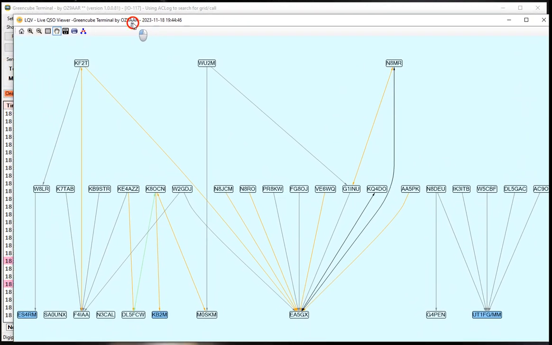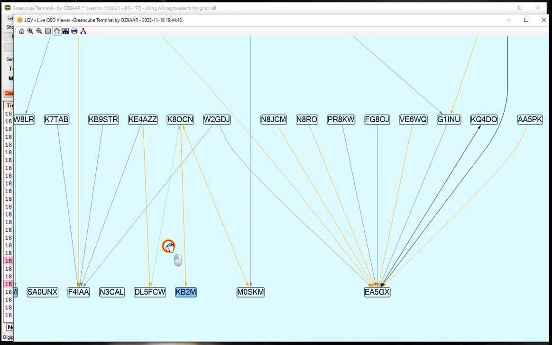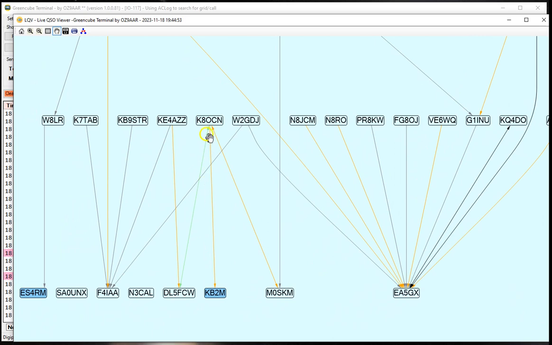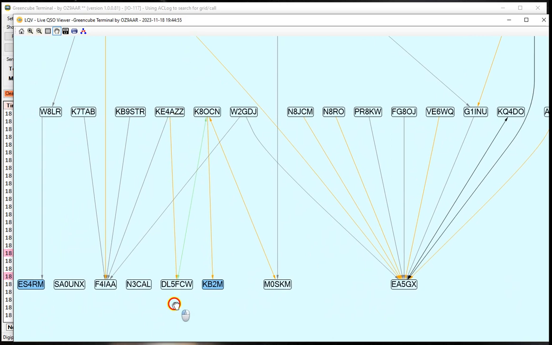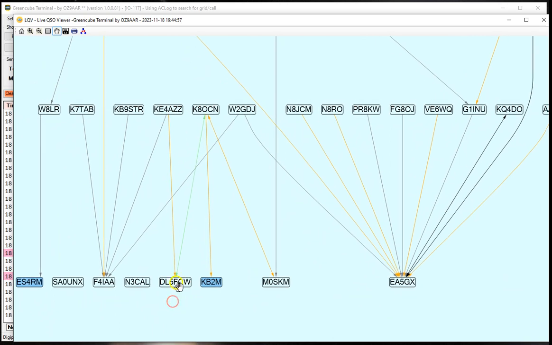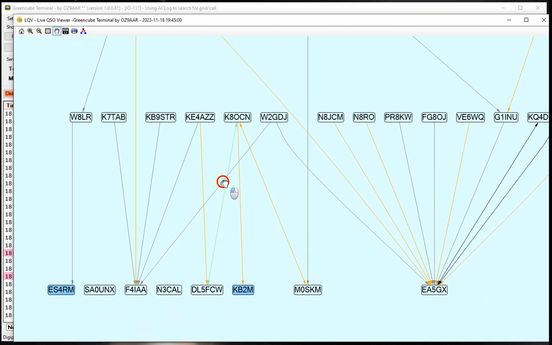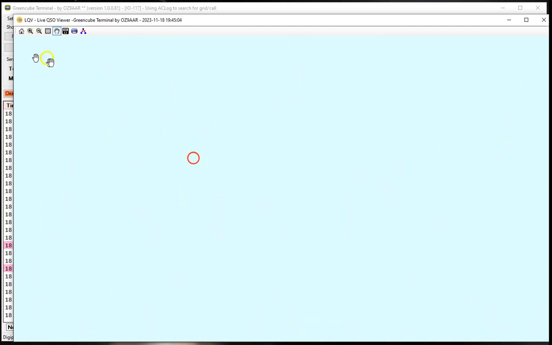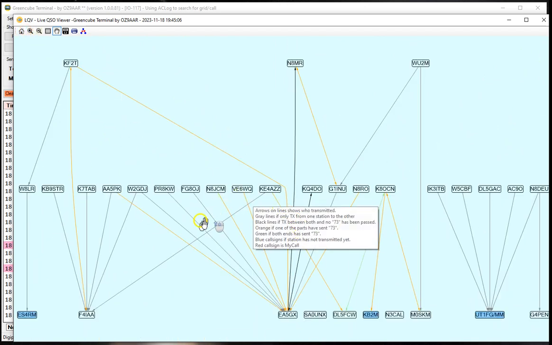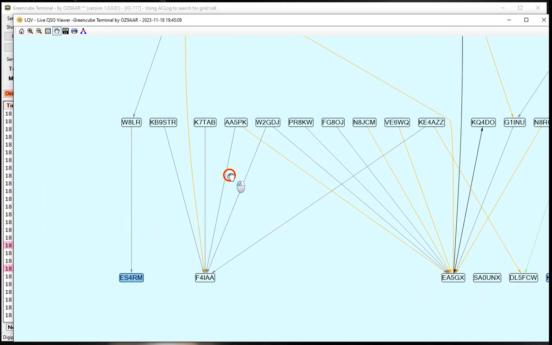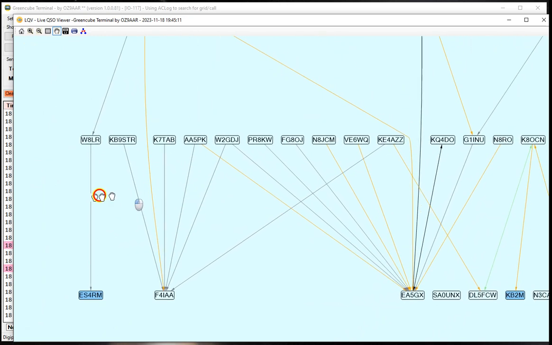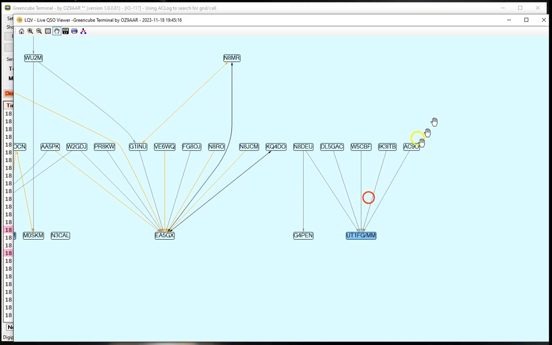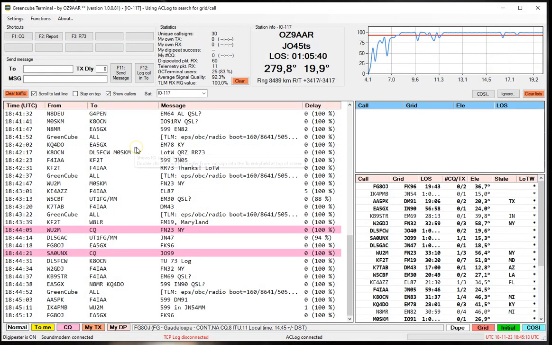So this is just another way of looking at communication. You can see that K8OCN and DL5FCW have exchanged 73 both ways, and the line is now green. So this is mostly cosmetics. You can use it to show other people how things are working, who communicates with who, and so on. It's just another way of seeing things. So let's get that out of the way.